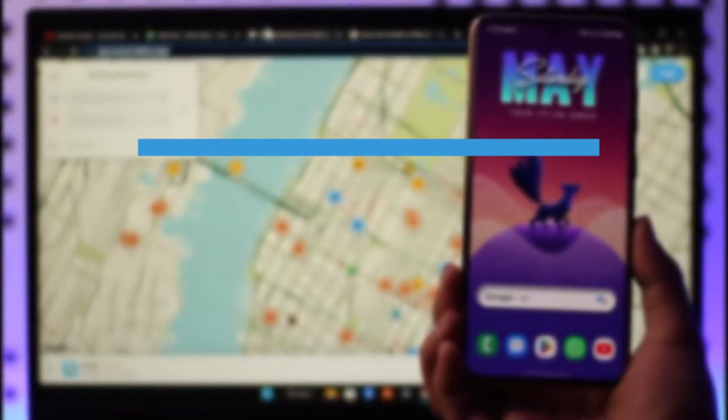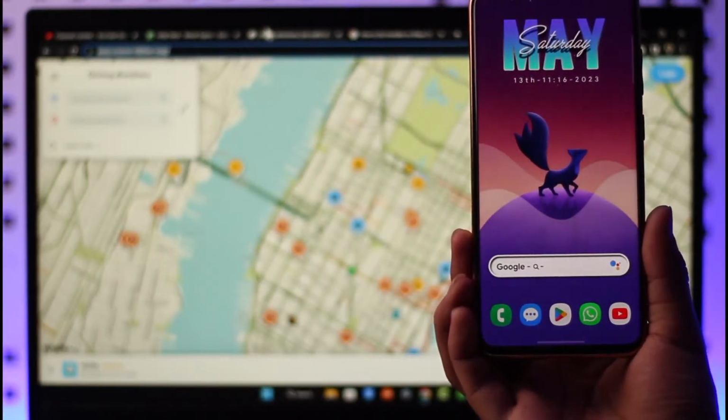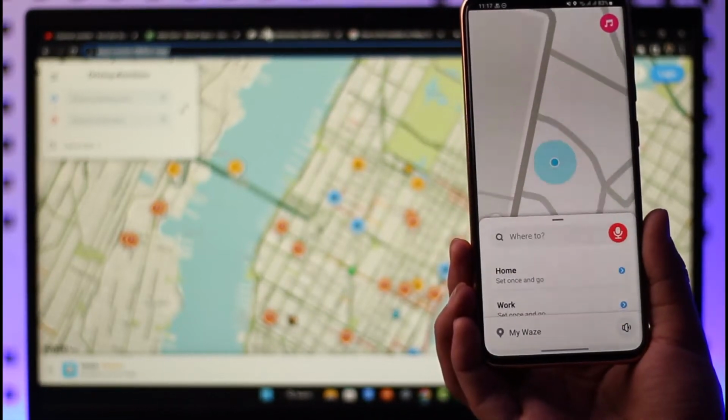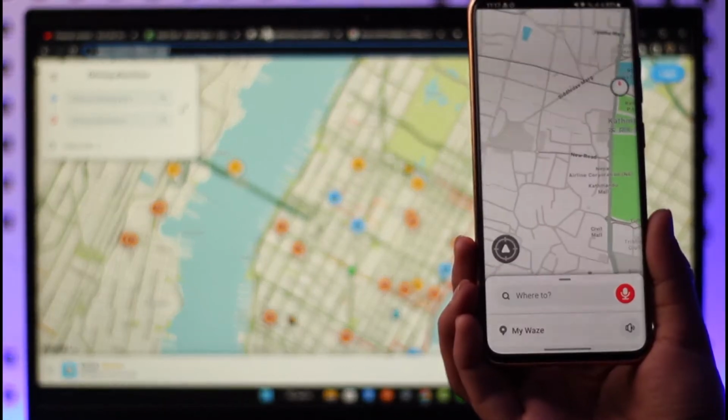In today's video, I'll guide you on how you can update or upgrade your Waze app version to the latest one. So make sure to watch the video till the end. Now, sometimes you could be having general issues with the Waze application, and this is because it is lacking the update.